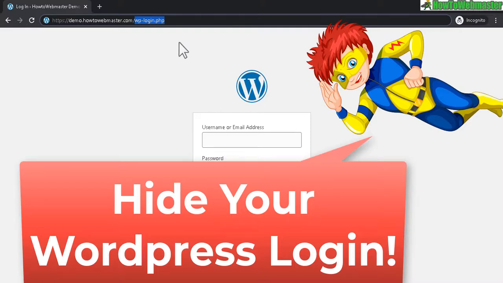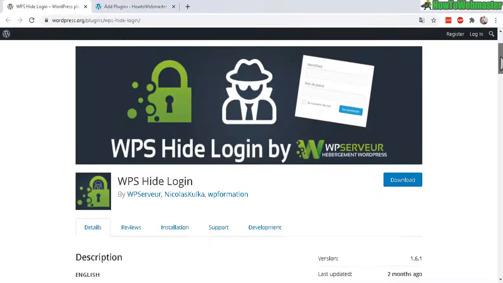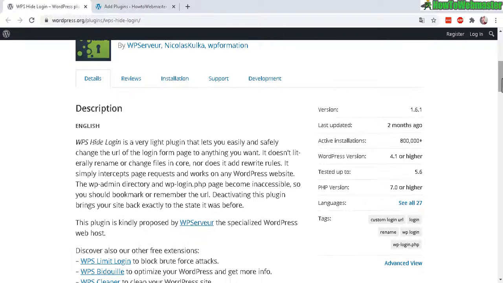So this makes it super easy for automated bots and brute force attacks, because every WordPress site pretty much has the same exact URL for accessing WP admin or WP login. To avoid brute force login attempts, you can use this free WordPress plugin right here called WPS Hide Login, and it is free. You can download it from wordpress.org. I'll leave a link down below.